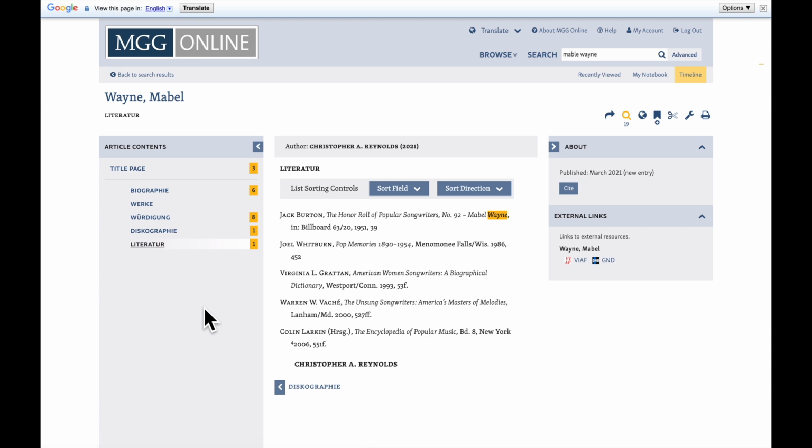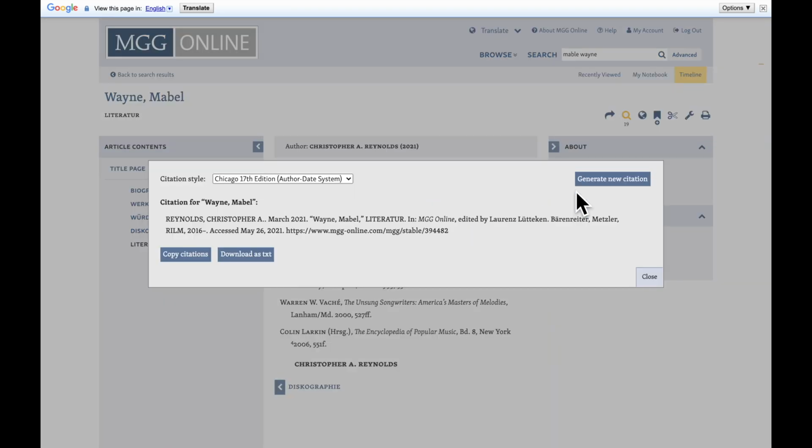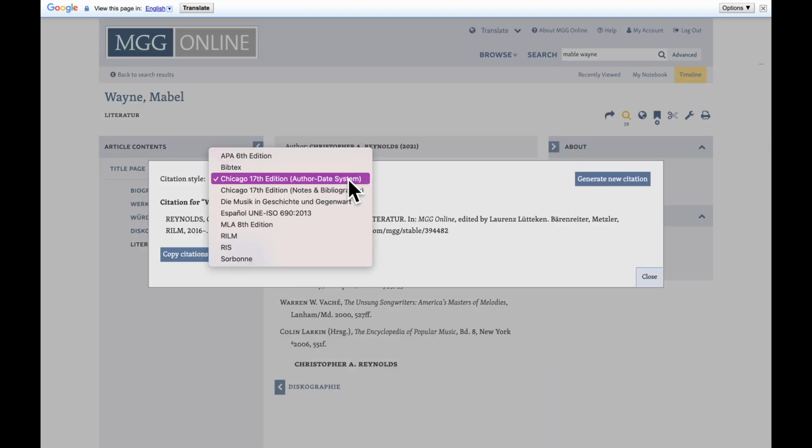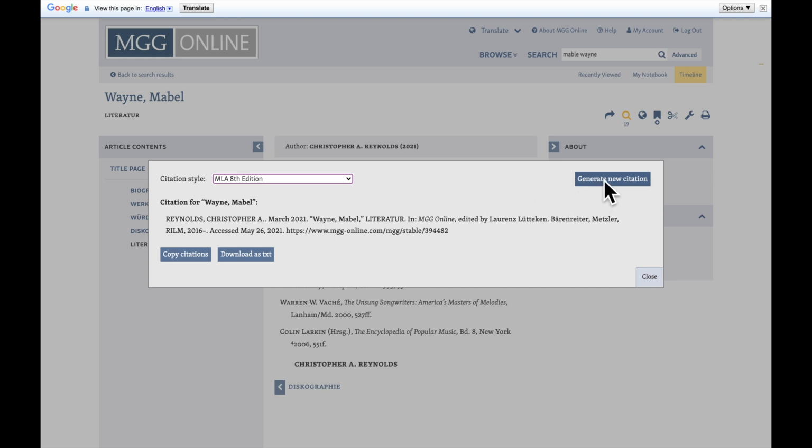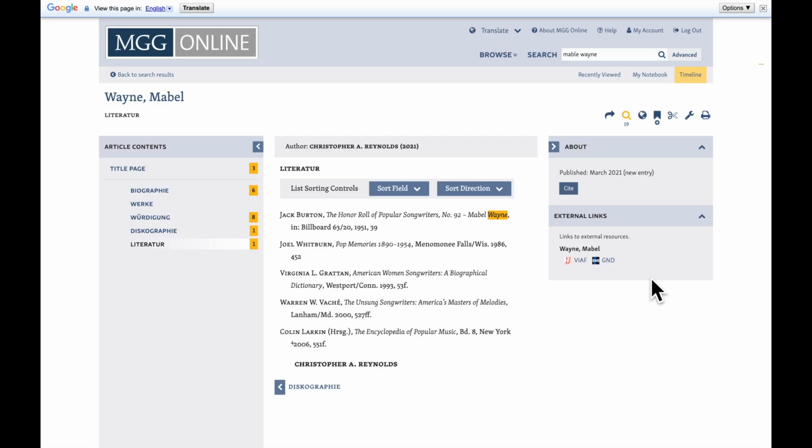It's possible to cite an article in one of the standard English language citation formats, such as Chicago or MLA style. Click on the Cite button on the right-hand menu and choose one of several options in the drop-down menu. Then click Generate New Citation. Remember, machine-generated citations are not always perfect. Always double-check citations generated by the Cite button.